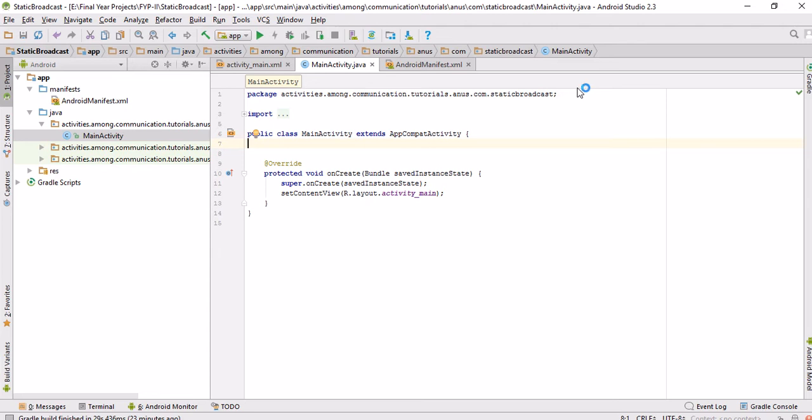And in that video I told you that dynamic broadcast receivers make your application listen to certain states once that application is running. Until your application is running, it will be listening to that particular action or receiver. But once your application is closed, your application is no more listening to those receivers, those actions.